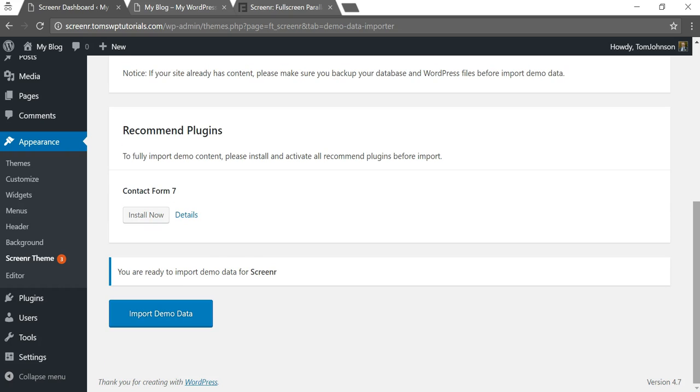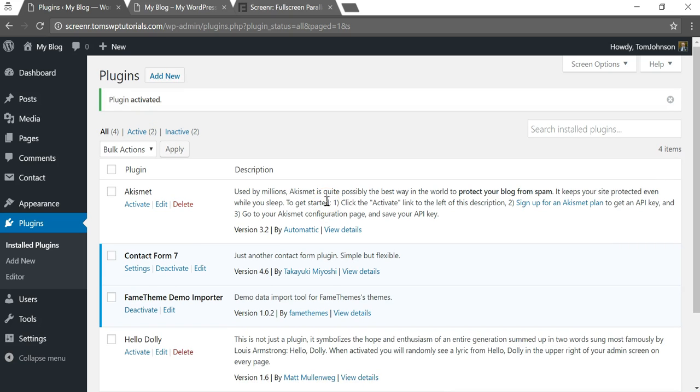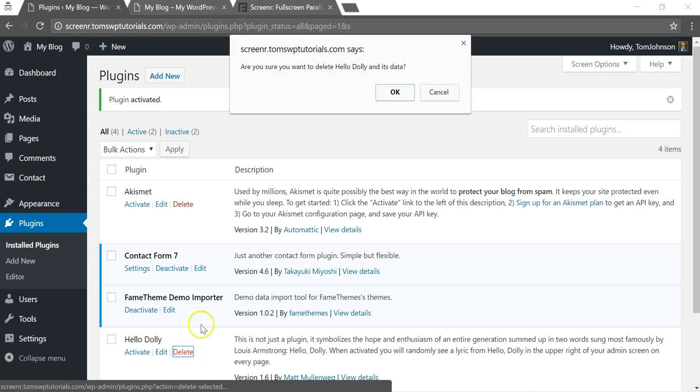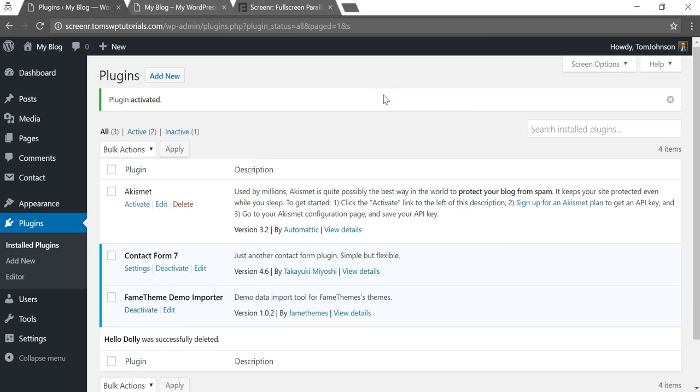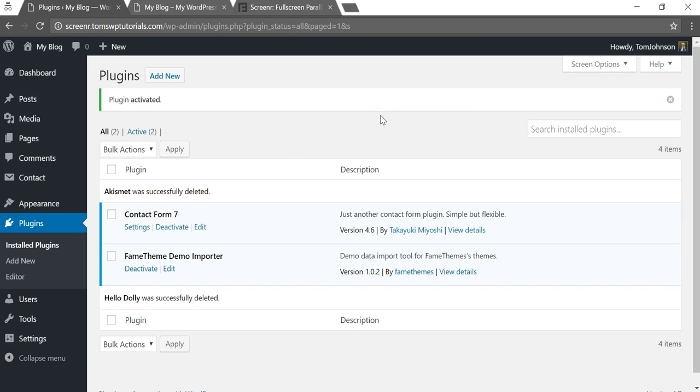And then it's going to have recommended plugins. I'm going to install this one and activate it. This Contact Form 7 is a great contact plugin here. Now I'm going to delete this Hello Dolly plugin. We don't need that. It's a fake plugin, or a representation of a plugin. And then I'm going to delete this as well. And now we're left with this Contact Form 7 and this Fame Themes Demo Importer.